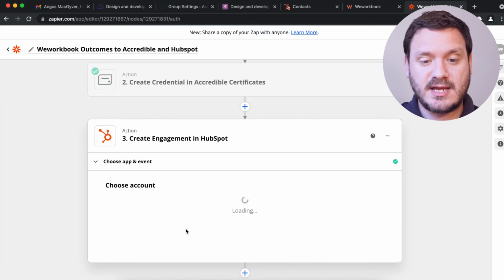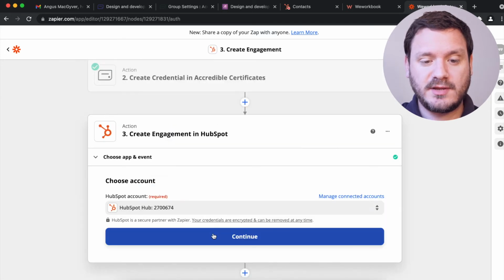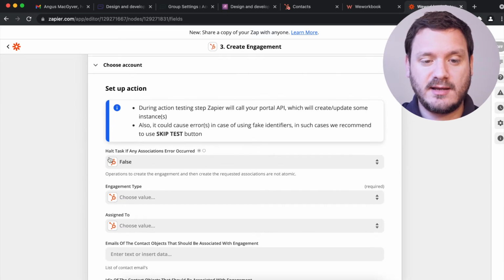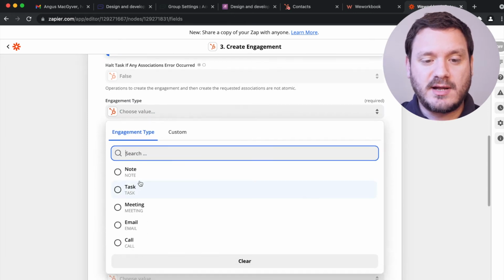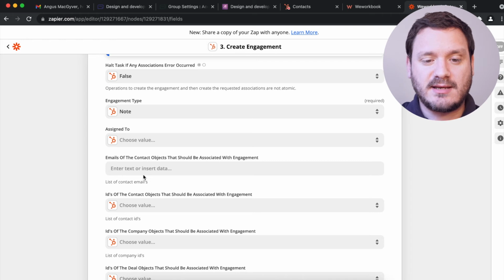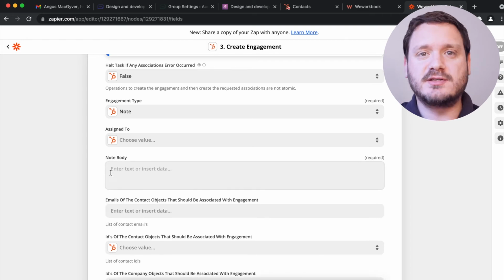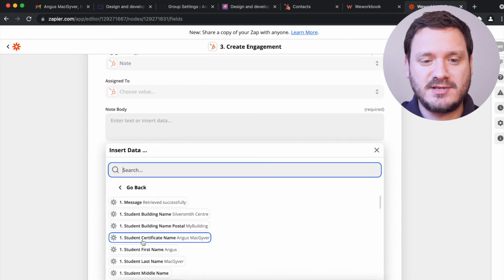So we follow through the steps. We've authenticated our account, and a few little things. I'm not going to go into too much detail here. We'll just look at the really basic things, because the way you use this will be different depending on what apps you're using.